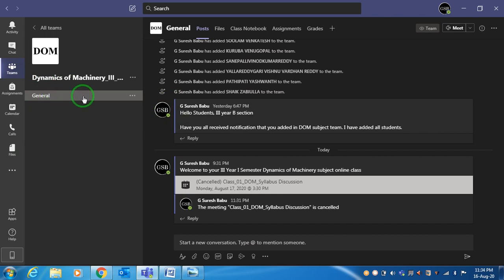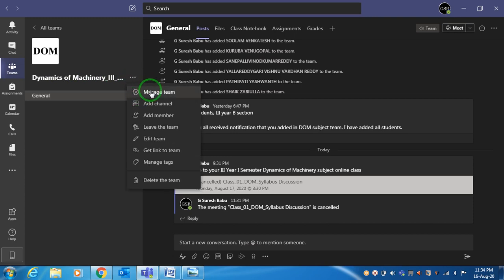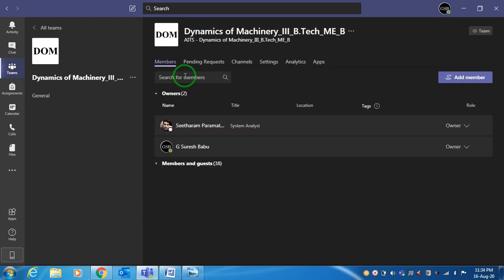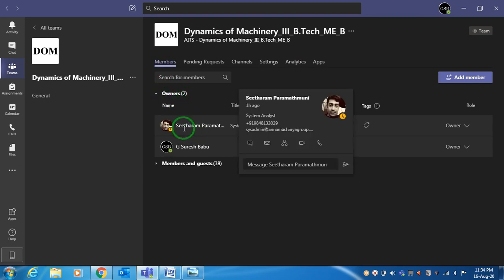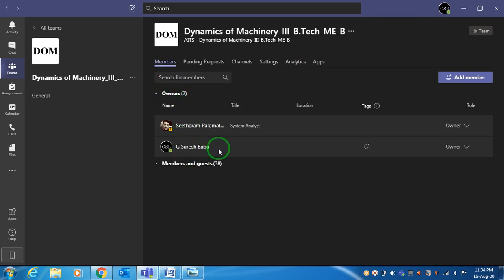See here, after this is the general. When I click on this, it is the general channel where I can manage all things. But for this team, when I click on these three dots, which are more options, I can see a manage team button here. When I click on manage team, this particular window opens, where under members you can see the owners as our Sitaram sir and me.